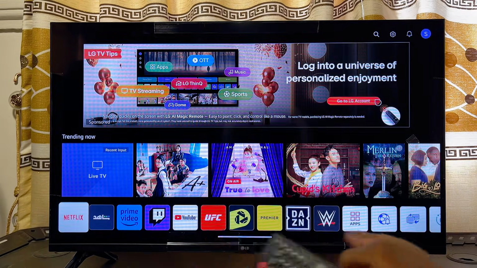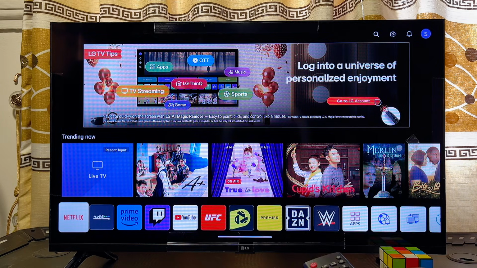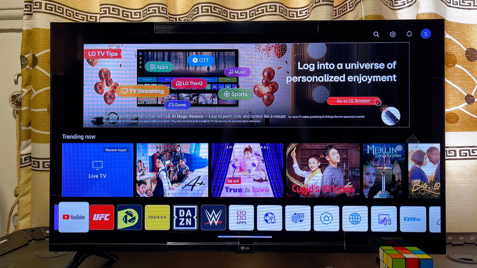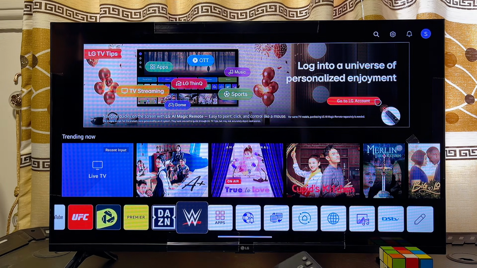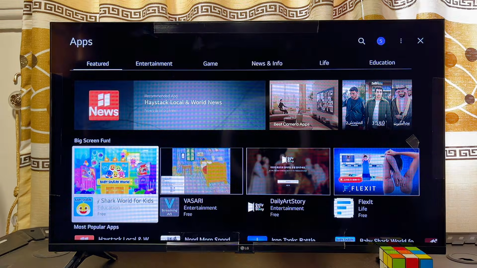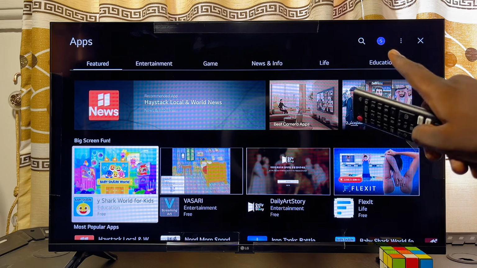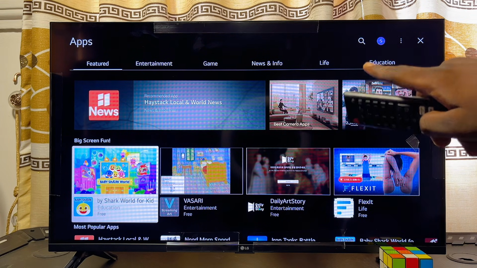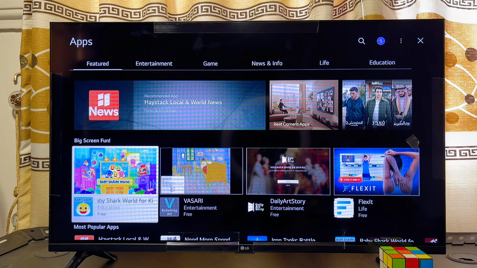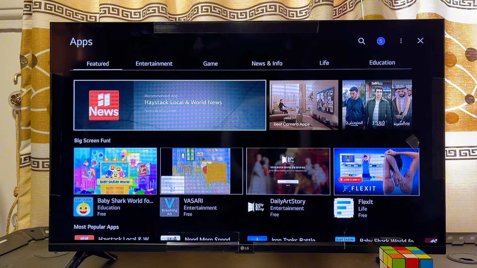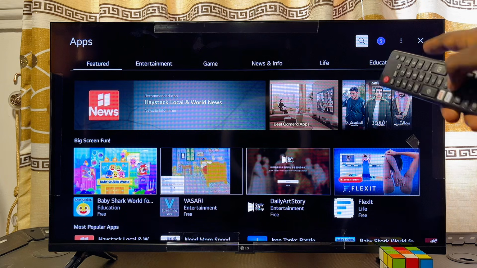Now you want to scroll horizontally on this list of apps over here, so just scroll horizontally until you highlight the apps icon over here. So it's actually the LG App Store, so go ahead and click on it. Now once the LG Smart TV App Store loads, you can basically just go over to this search icon at the top right corner of the LG Smart TV and search for the specific app you want to download. So just scroll over to the top and then click on the search icon.